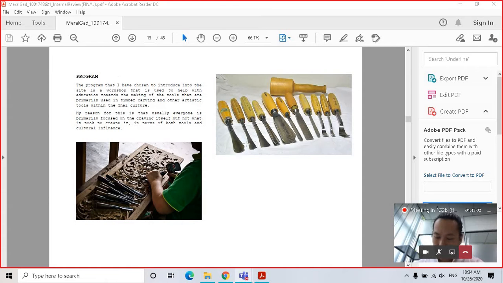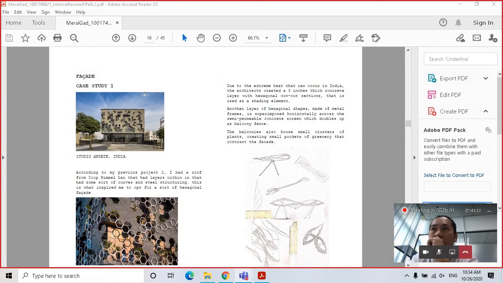Moving on to the program that I chose, I wanted to introduce into the site the wood carving workshop, because most of the time people usually focus on the carving itself, but not really on where the carving came from or how it came to be, and its cultural influence and everything else.